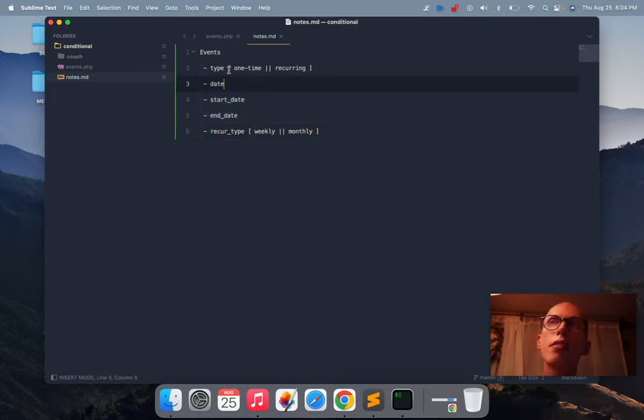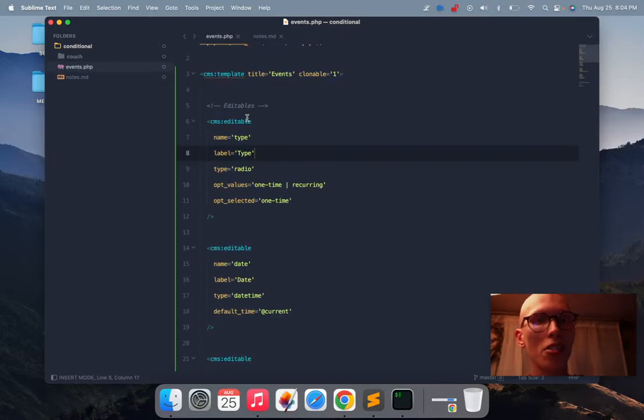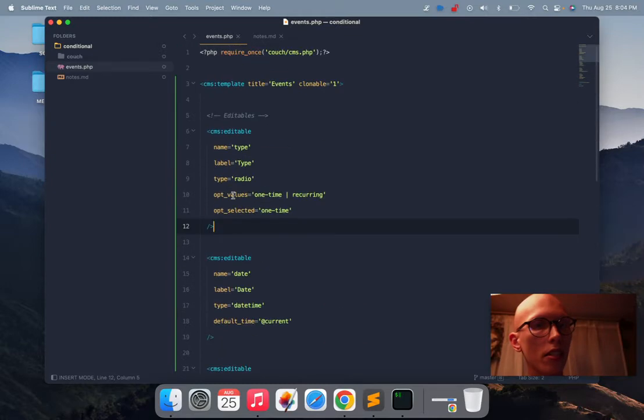It'd be nice if we didn't have to show all these fields in the admin panel every time you create an event. Like if you were making a recurring event, you'd have to ignore this field and then put this field and that field. Instead of doing that, we're going to make this a smart form here by using some conditional logic. So let's get into it.